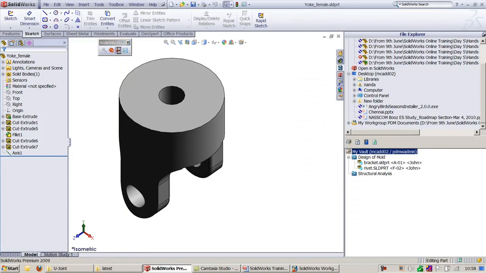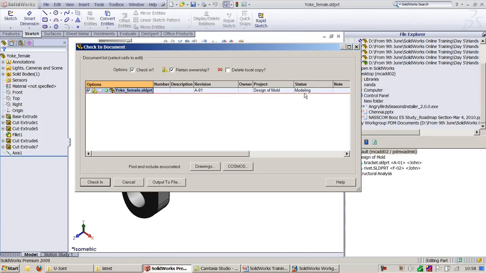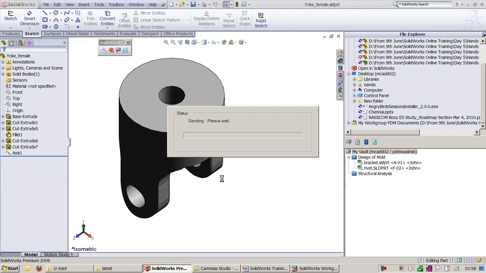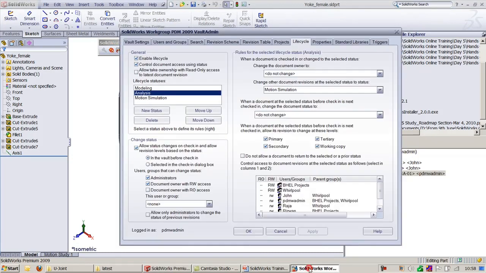I will check in this document into PDM admin. We are in the PDM admin user. I will make this status analysis. Here analysis, and check in this document. Now you can see the user right now is PDM W admin. But here, what is the status? The second revision level should go to motion simulation. But motion simulation, once again, will change.